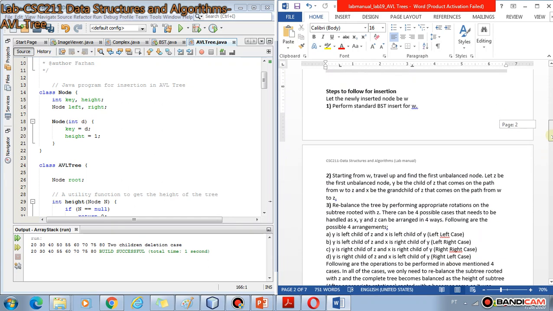The steps which need to be done for inserting a node into an AVL tree are that we perform a standard BST insertion.